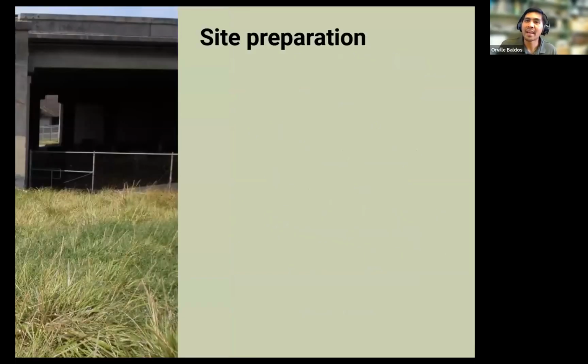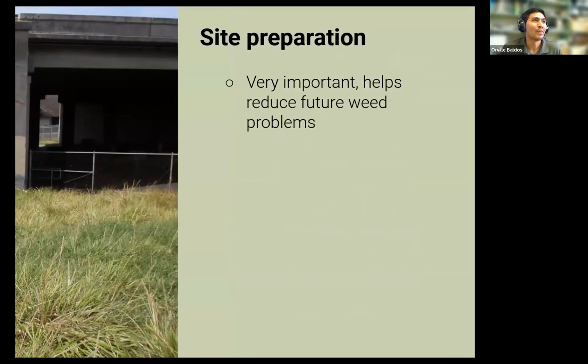Okay, let's look at site preparation next. In terms of the meat of the talk, this is what I want you to take home. Site preparation is very important because it helps reduce future weed problems. I have a background in weed science, and weeds are actually a very important component of a landscape, and they're constantly there. So if you want to reduce weed problems in the future, you need to prepare the site properly.